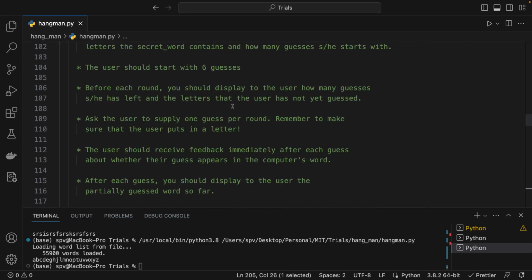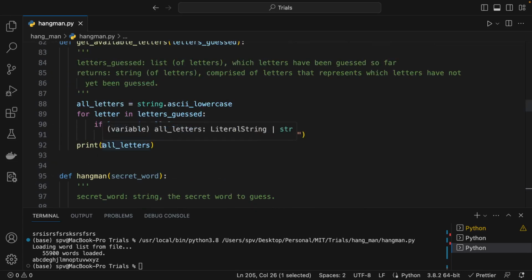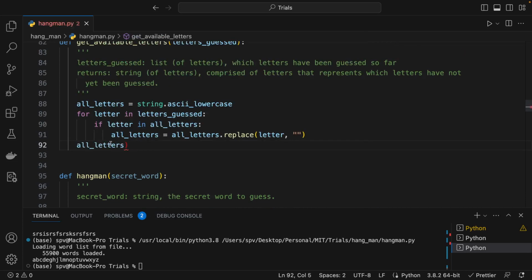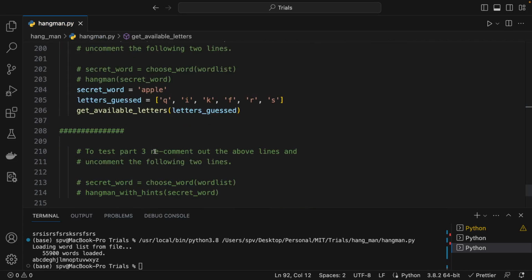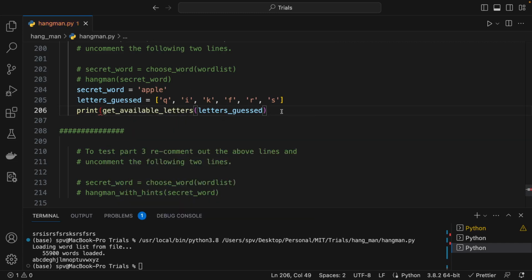So we need to return that, not print. We have to return. Okay, now it will work. Last check. I'm printing the returned string. It's working.